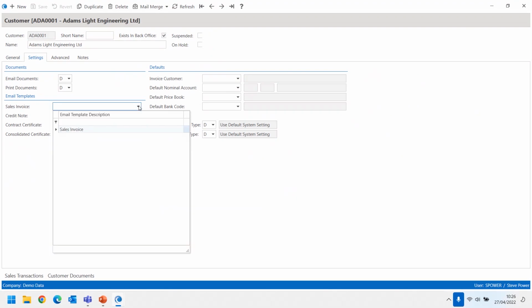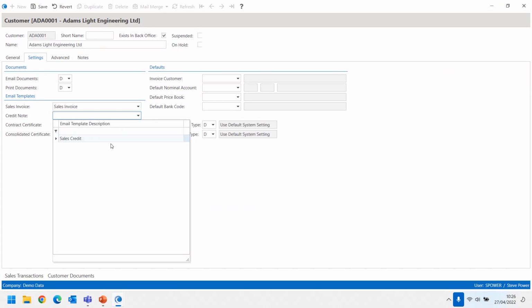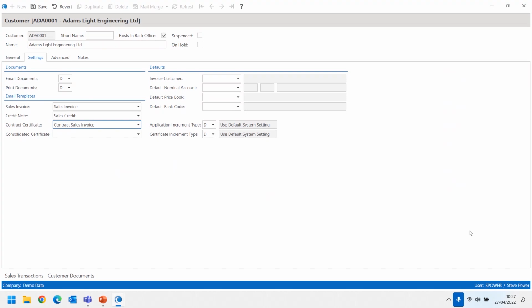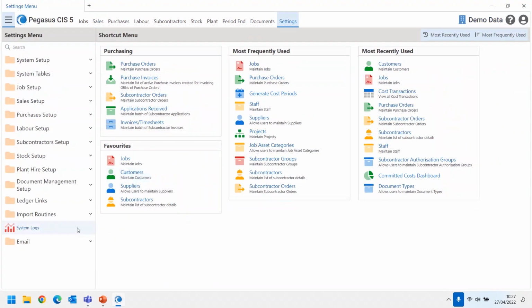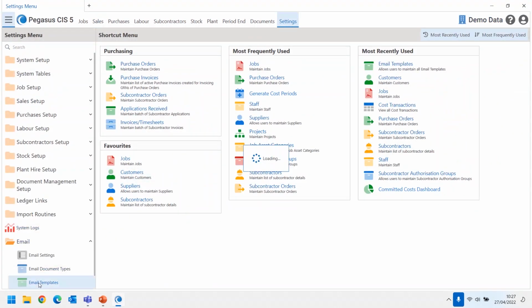choose email template. So I might say, yeah, I want you to email a sales invoice. I want you to email a credit note, and I want you to email out a contract certificate as well. So it allows me to select those, and therefore when I create a contract certificate, it will therefore give me the option to go through and email that certificate out to those people. And those are set up under the settings, email templates.